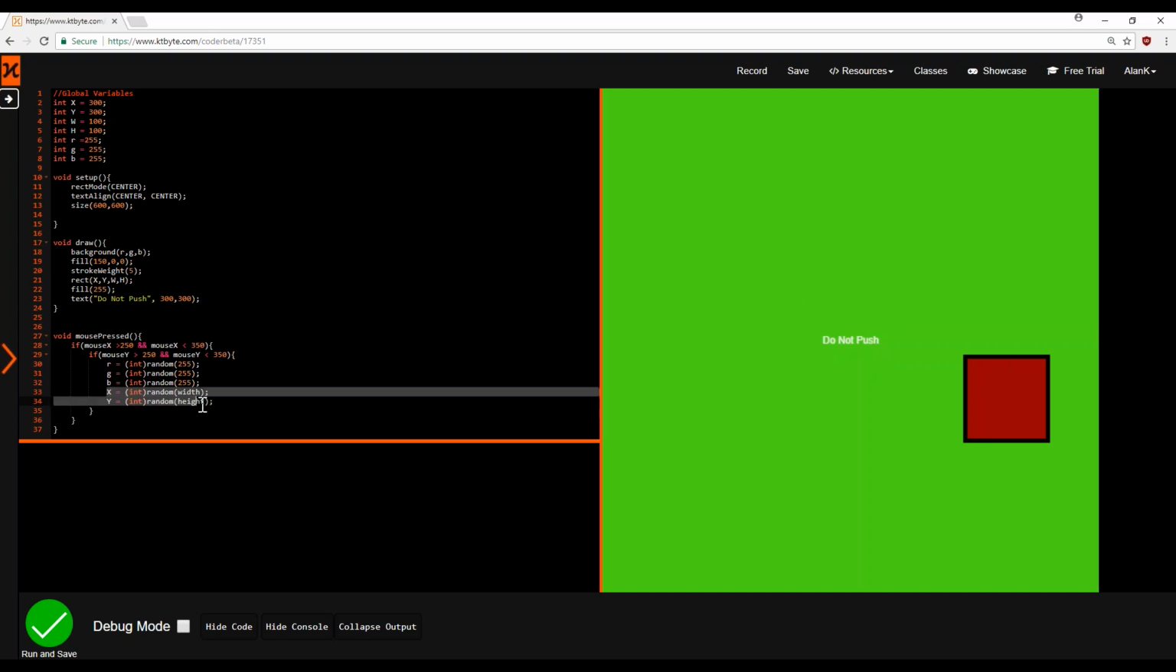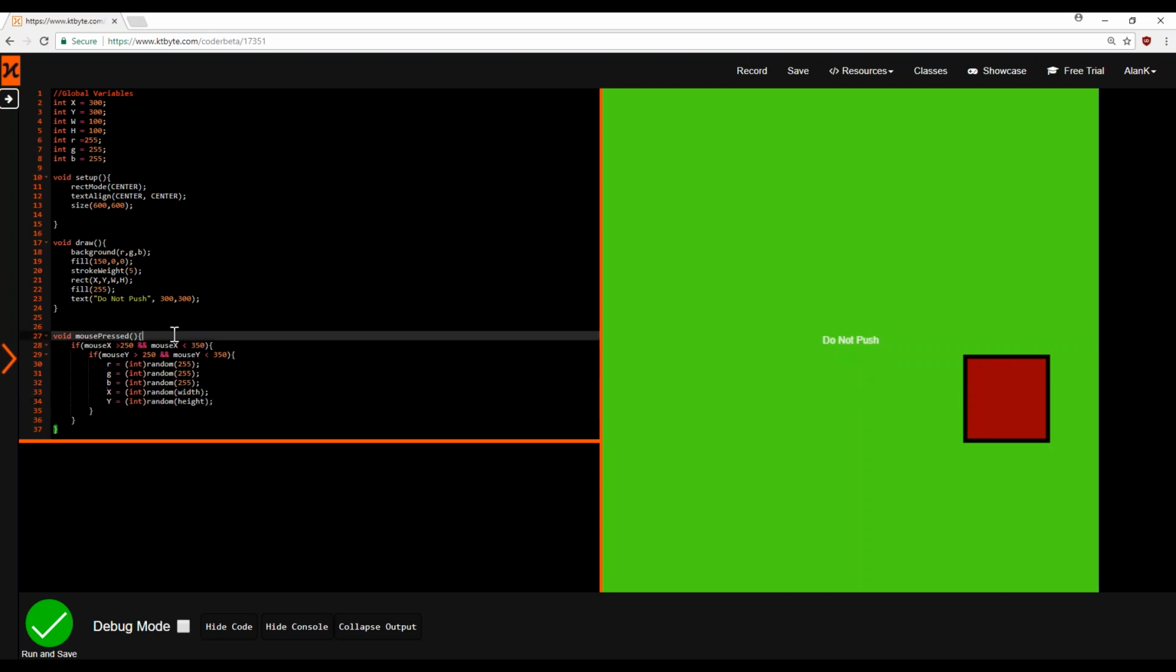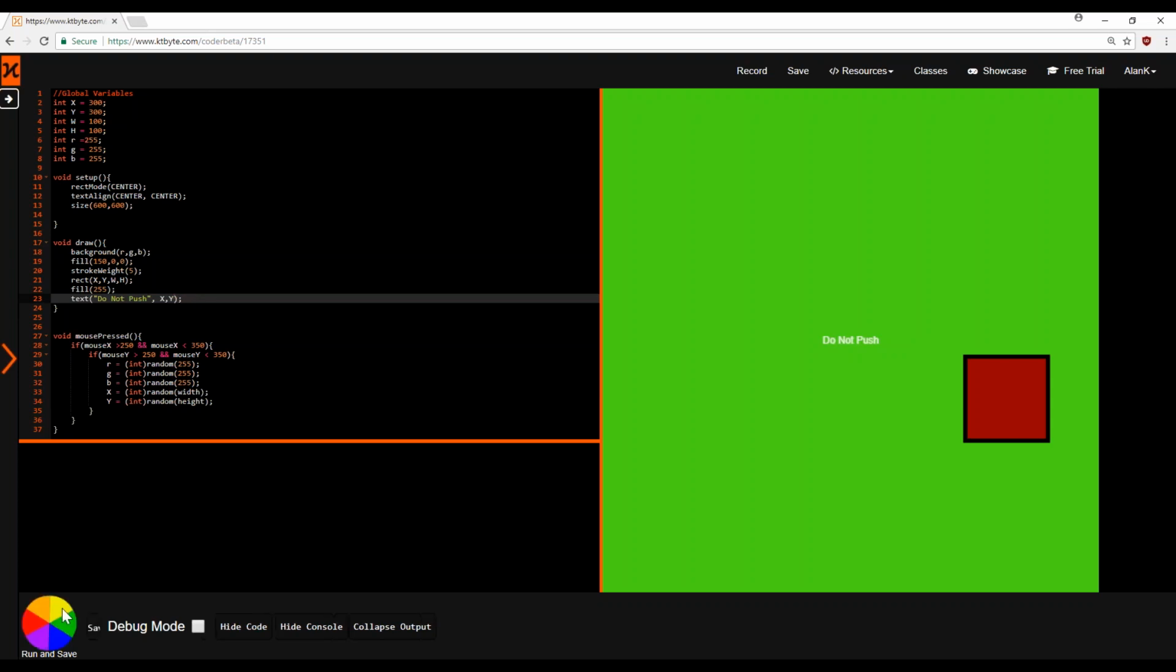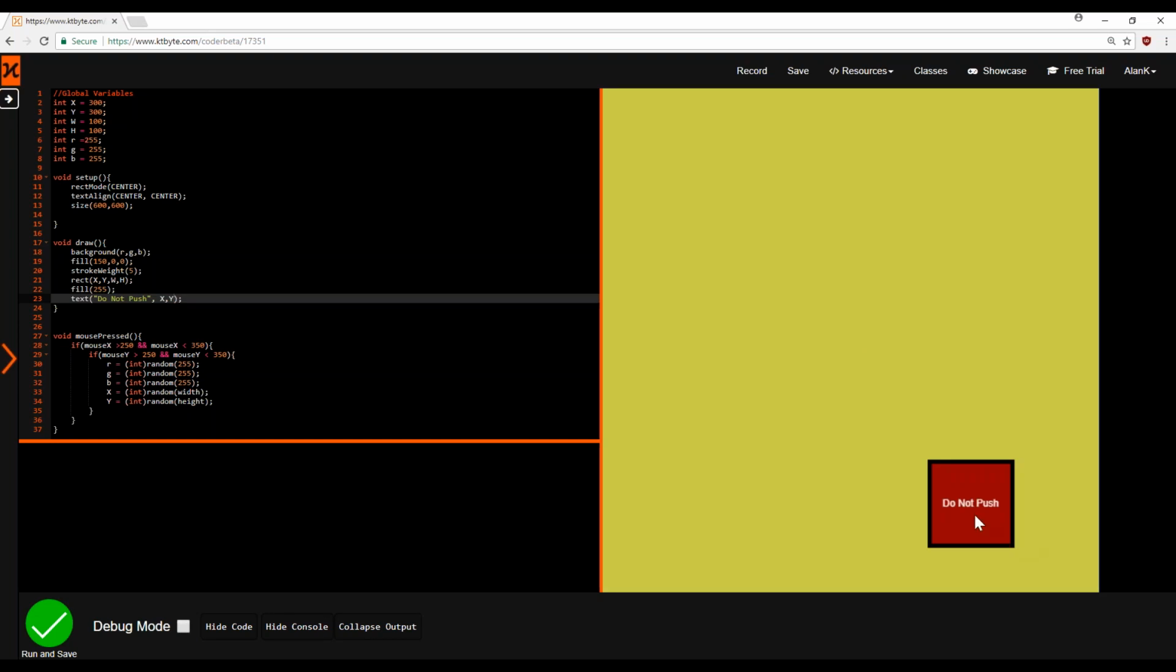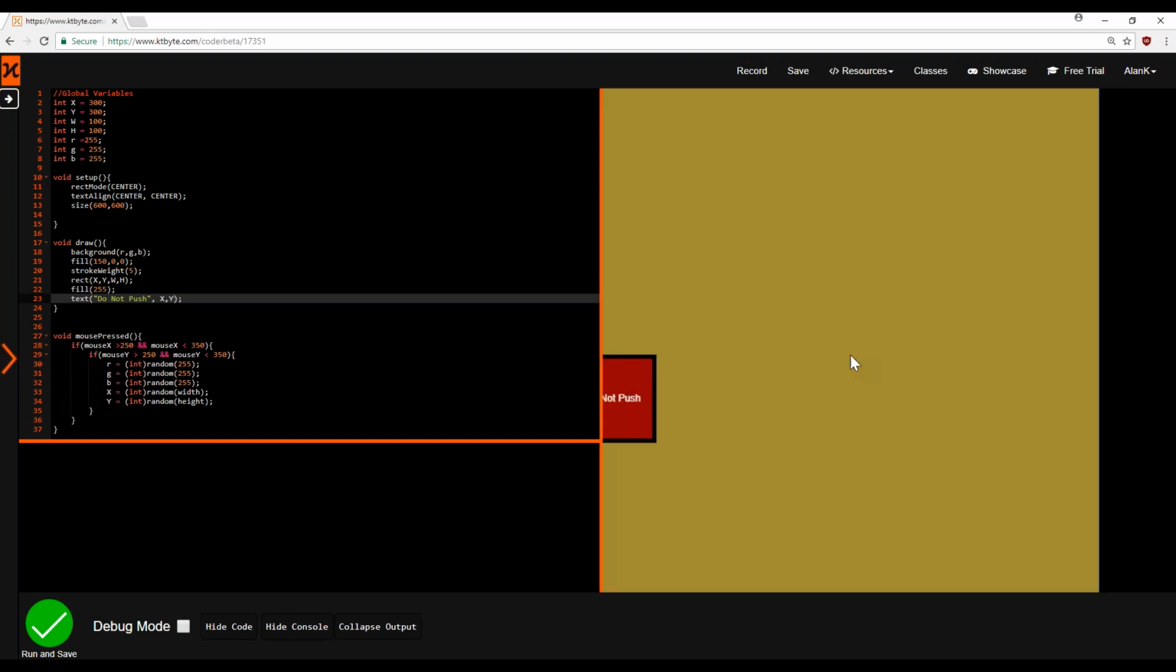So we can leave this the way it is. We just have to go back and change a few variables. So for example, our text that says "do not push", instead of having it at 300, 300, we're going to have it at X, Y. So that should fix the first problem. The text now moves with the button, but the button click location still hangs out here in the middle. So we got to fix that as well.